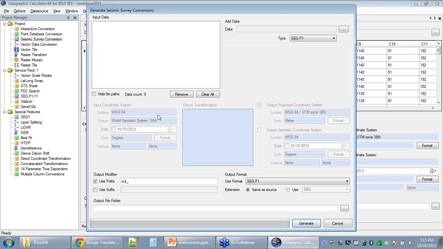All of the input and output settings are going to be brought in from the template, so there's not actually anything to set there for the coordinate system. It's just going to show you what you've got. And then all you need to do is set the output modifiers on the file names. So this is going to add a prefix or a suffix or both to your output files.